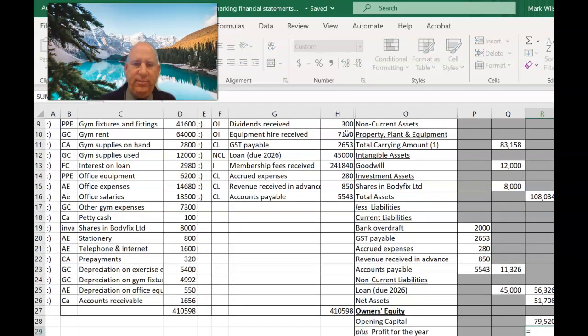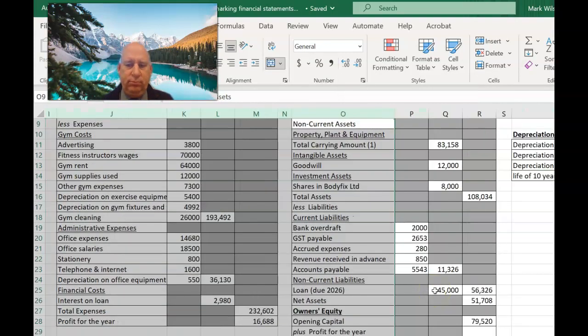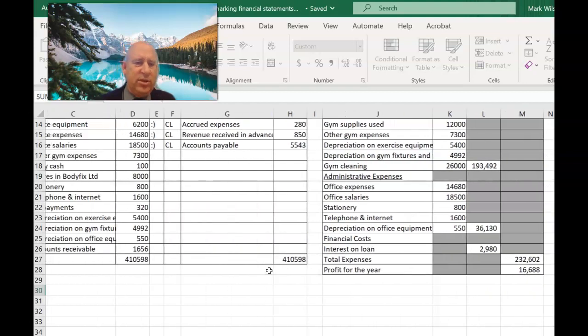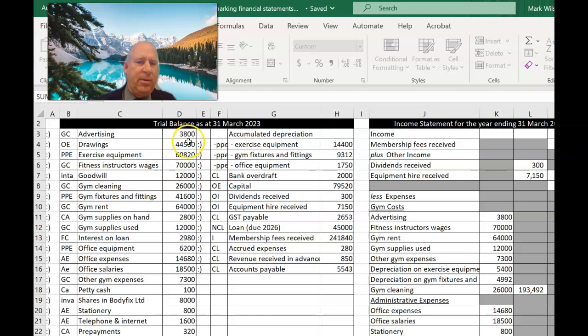Your profit for the year. Now you're going to have to unhide to find that one. I normally put a negative figure next to drawings. That way we can just auto sum. So drawings type equals negative, and find your drawings figure up here.